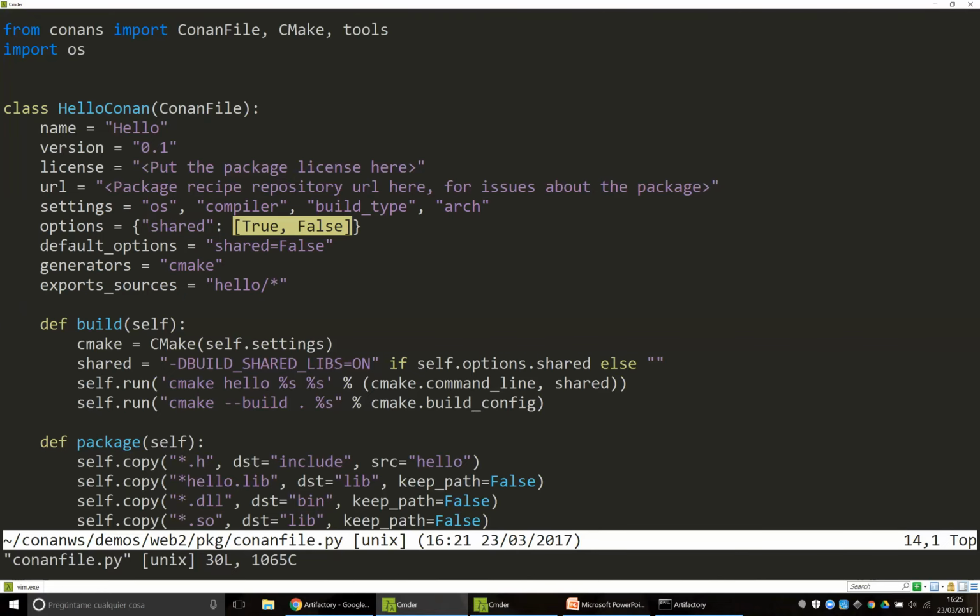Okay, and then you can specify default options. In this case, it makes sense. You can say, okay, this hello package by default will be a static library. And if you want a different behavior, you can specify it, and you want to say that it will be a shared library. But by default, it will work. It will work in all operating systems. It will work with all compilers. Static library will work. So it can be defaulted.